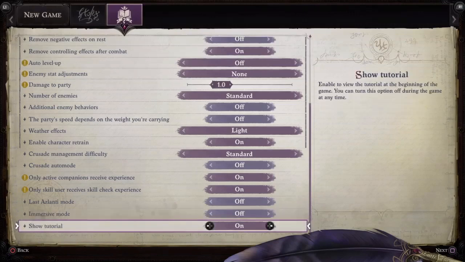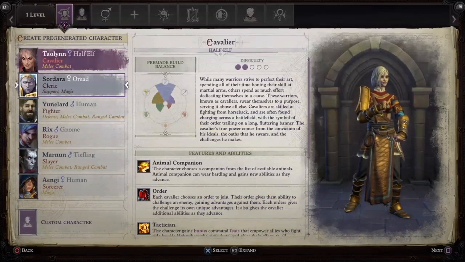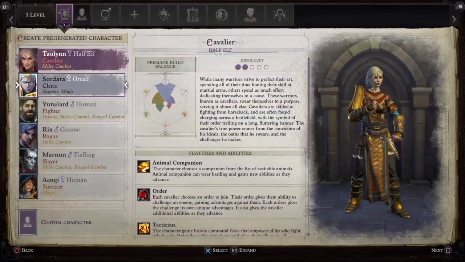Okay. Where? Okay. Character creation. Here we go. Create a pre-generated character. Guess we'll take a peek at what they look like.